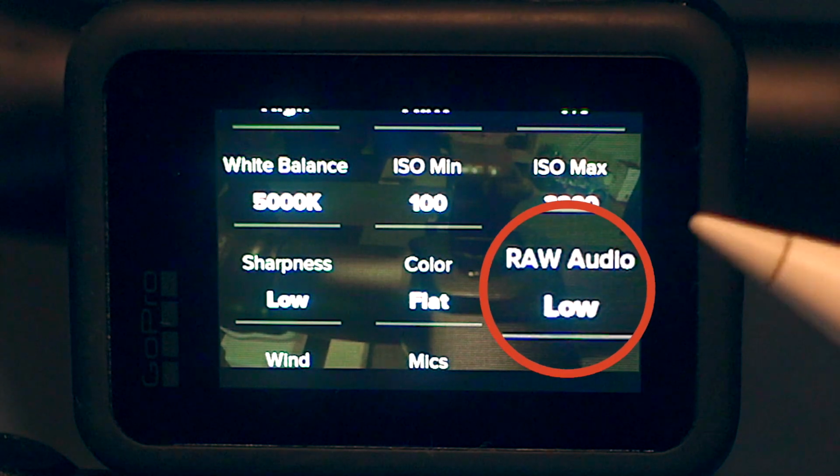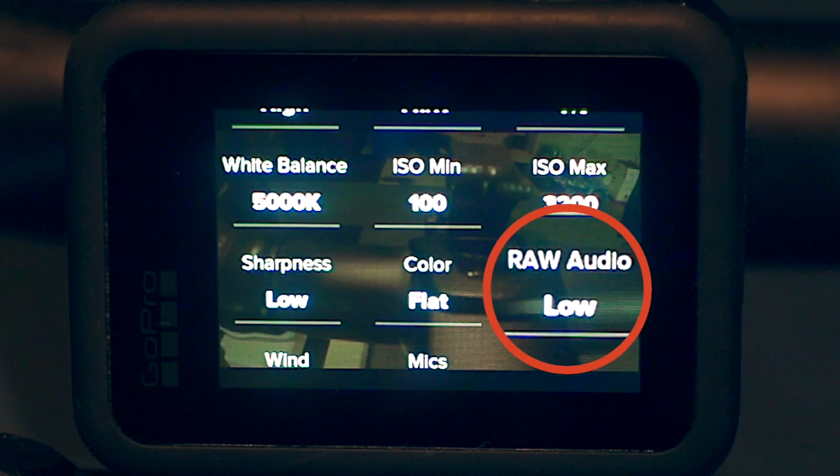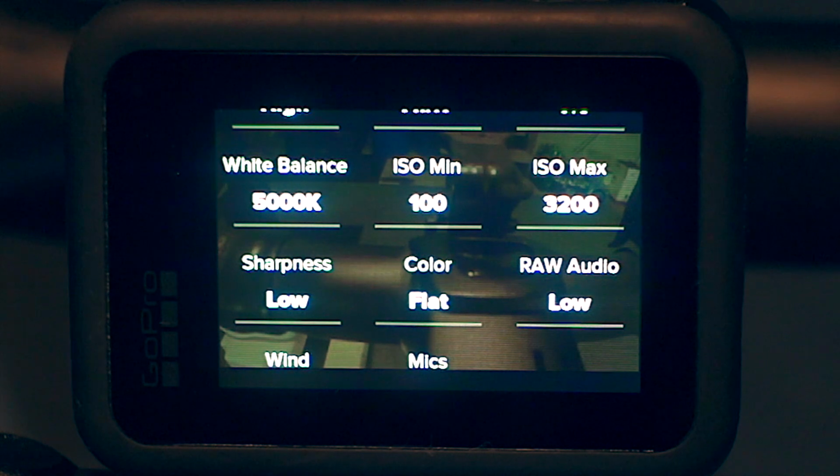As to the raw audio function, I set it to on with low, and what that means is that the GoPro will create a second audio file. In addition to the audio file that's attached to the video, it will create a wave audio file, which then you can play with in post-production, and low means that it will apply very little processing.